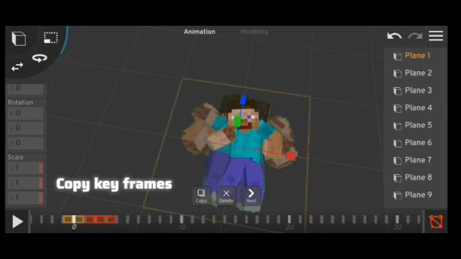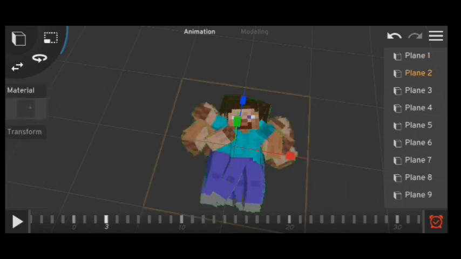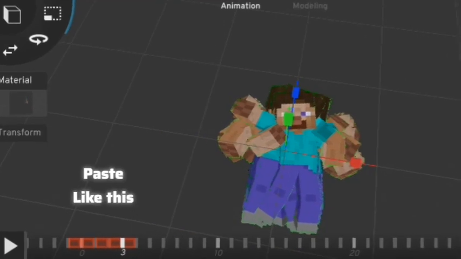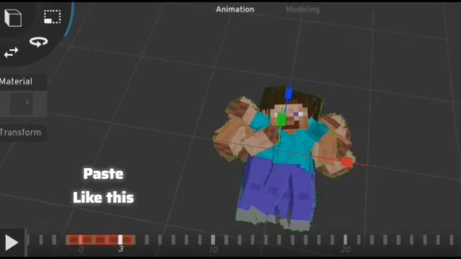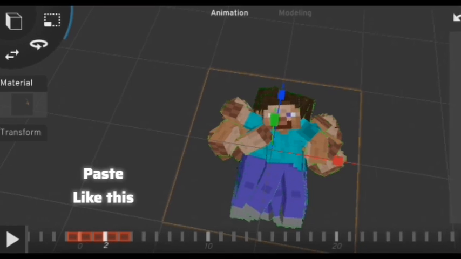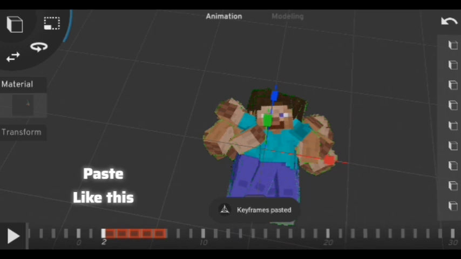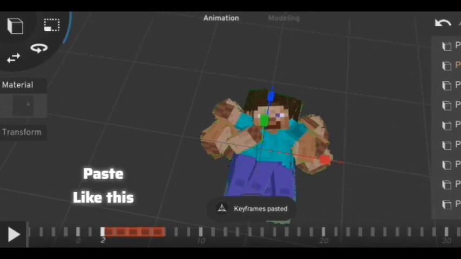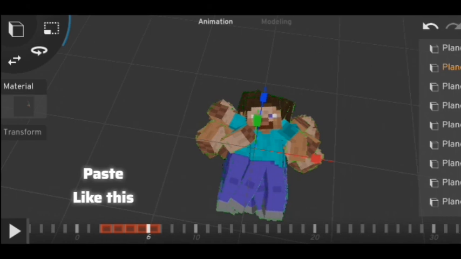Copy keyframes. Paste the plan onto the keyframe before the last keyframe. For example, if the last keyframe is 3, the keyframe before it is 2. Paste the copied animation onto the plan on keyframe 2. Paste it onto all the plans in this way.